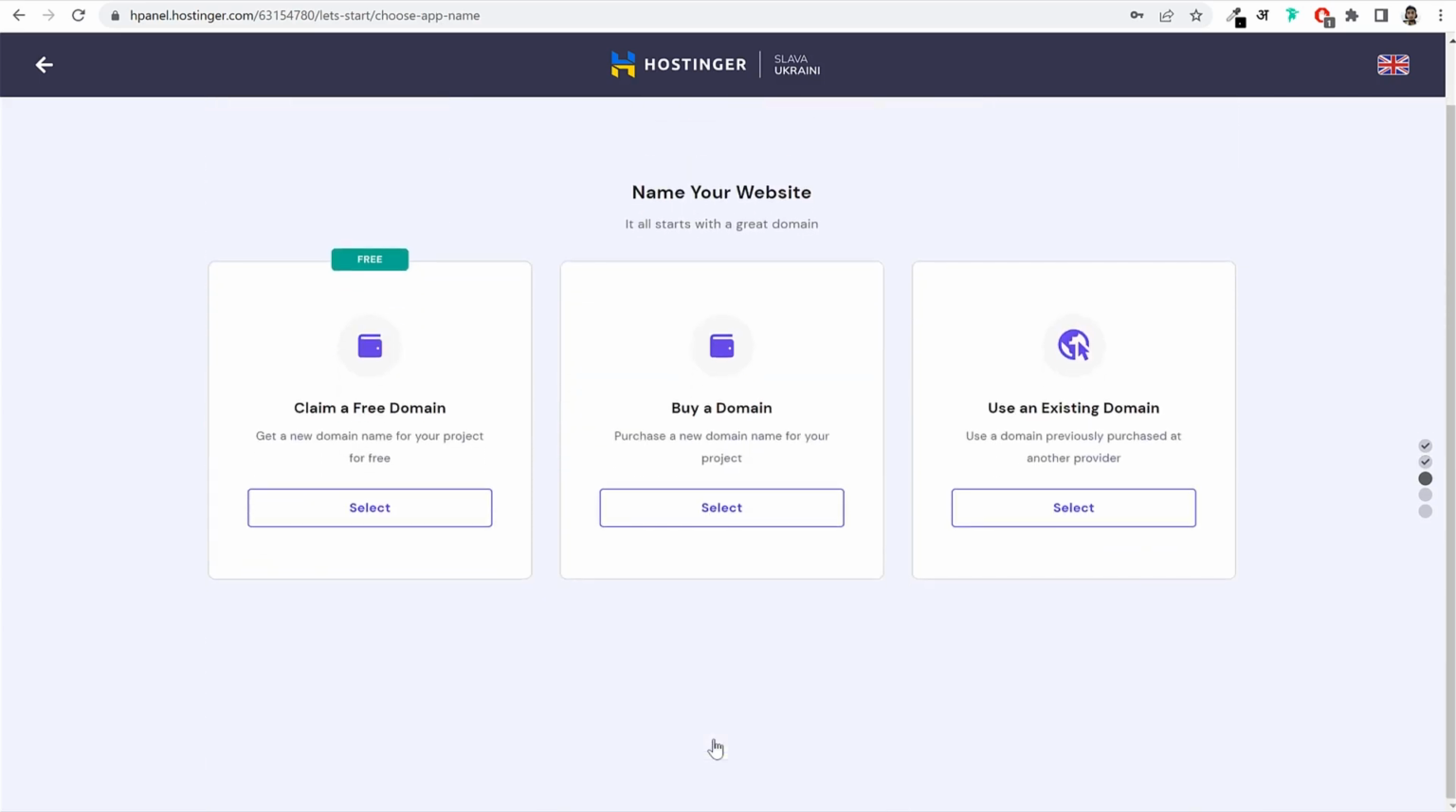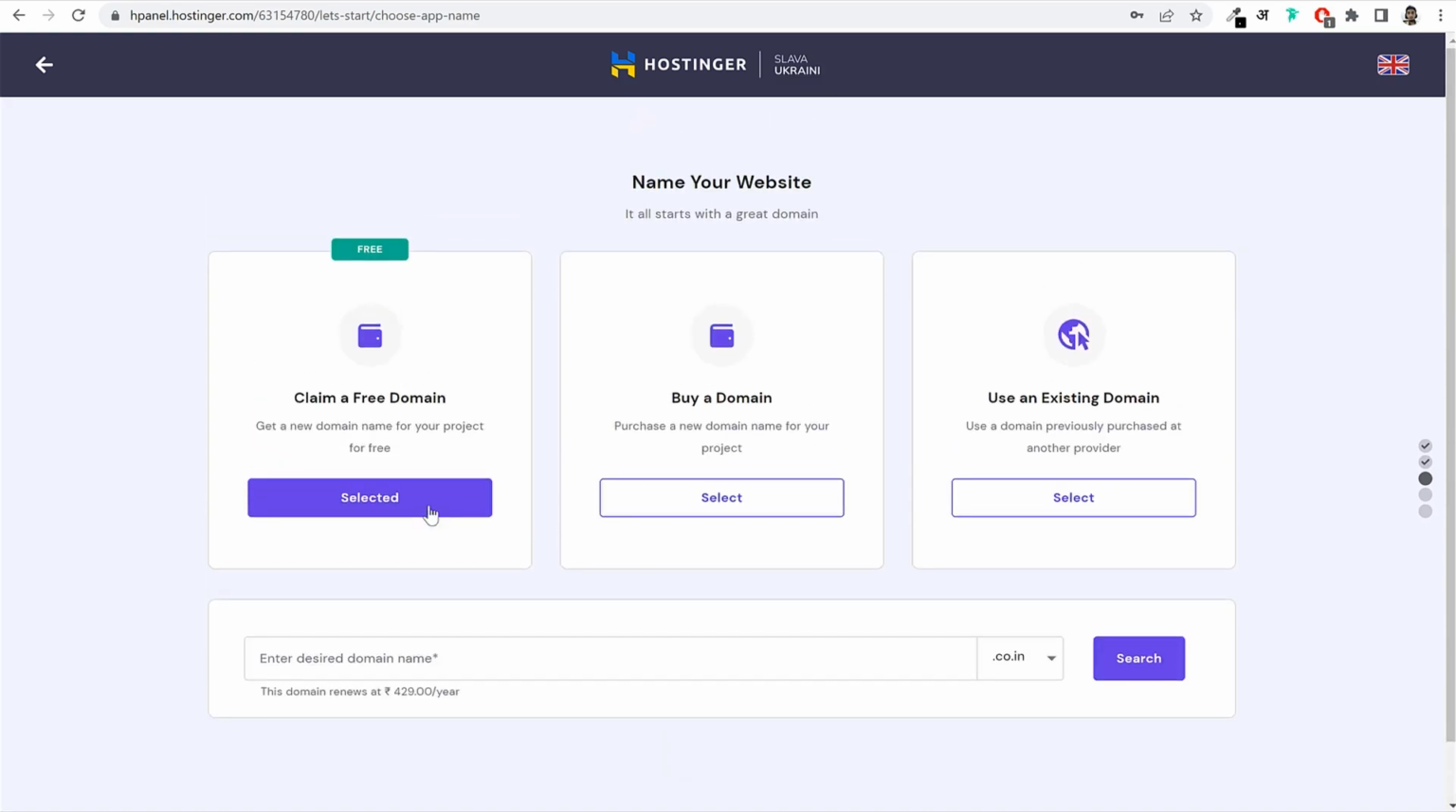Then in the next step, they will ask you to select a domain name. We have 3 different options over here: claim a free domain, buy a new domain, or use an existing domain. Now, most of you guys, I would recommend you obviously to claim a free domain. Now, as I said earlier, with this plan, you get a free domain. So you don't have to purchase your first domain. First domain is free. So you can click on this select button under claim a free domain, and whatever domain name you want to register, you can type in that domain.